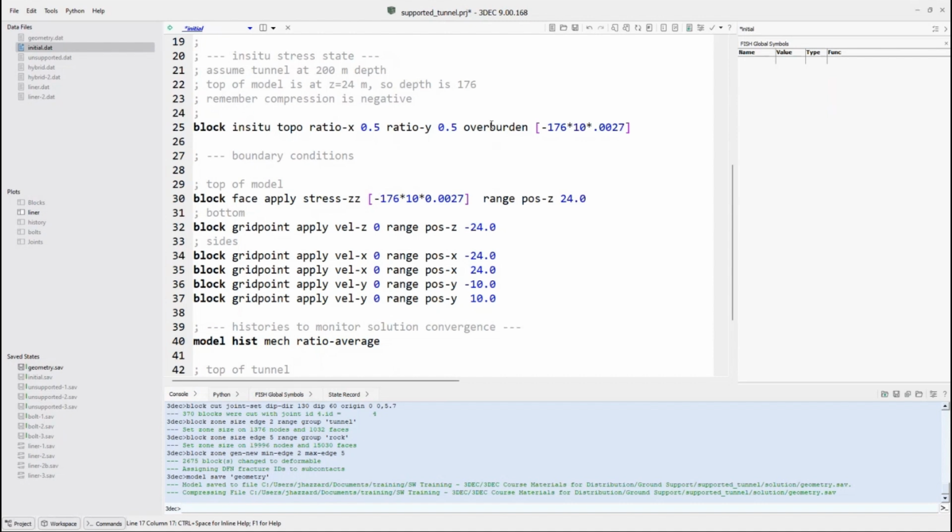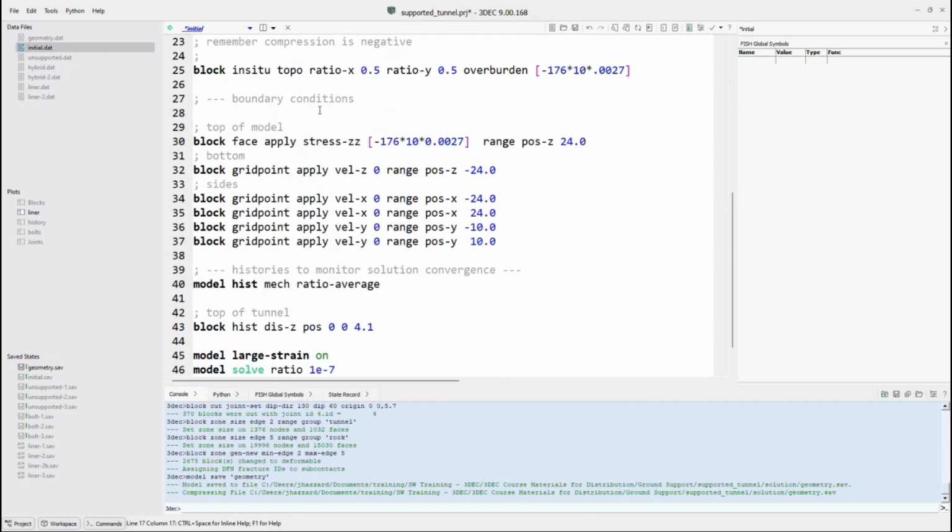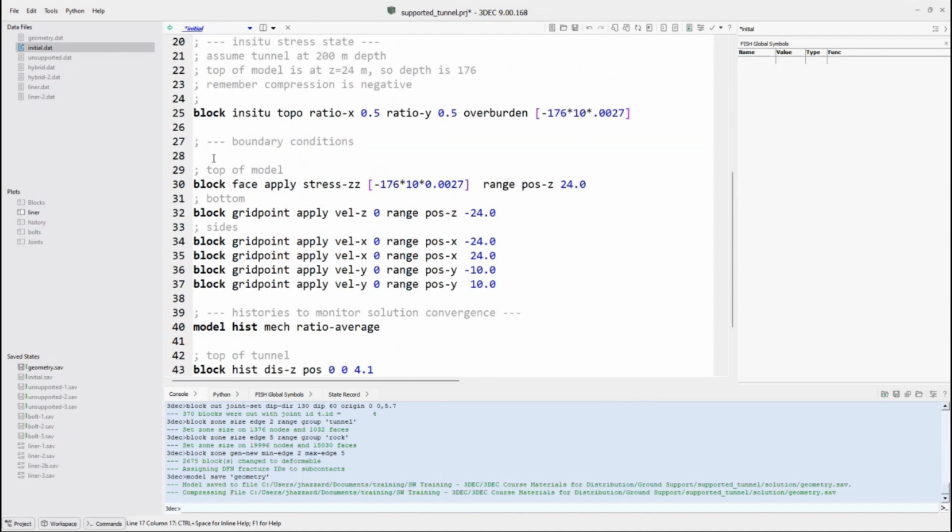So that will install the initial stresses. The boundary conditions, so we've seen this before, we're fixing the sides in the x direction on the left and right side, we're fixing the y velocity on the front and the back. We're fixing the z velocity on the bottom. On the top, we're applying a stress that matches this overburden stress.